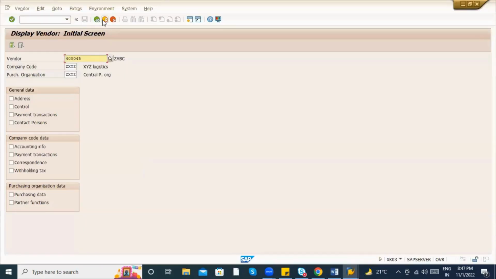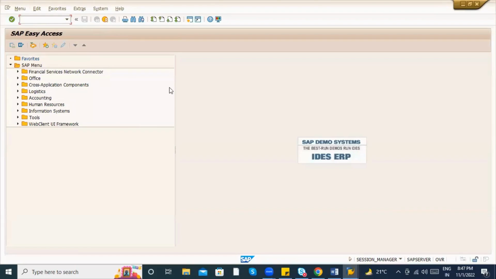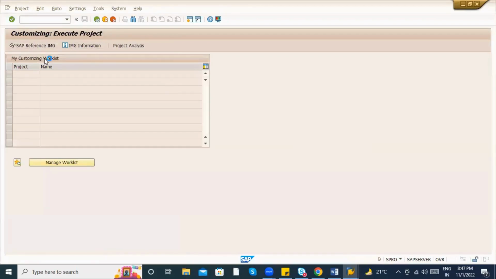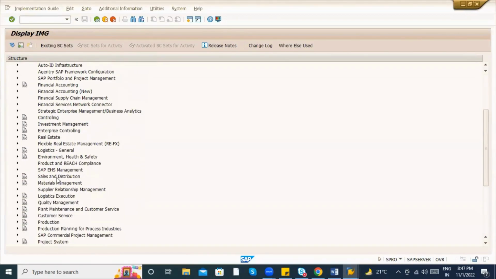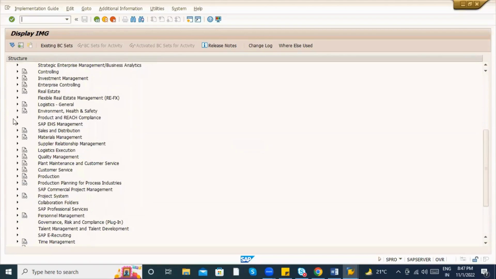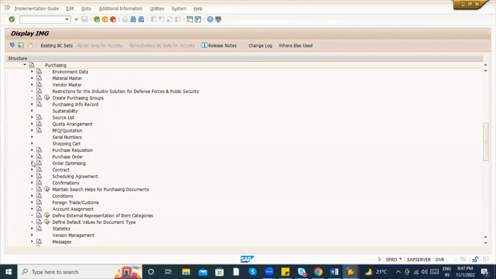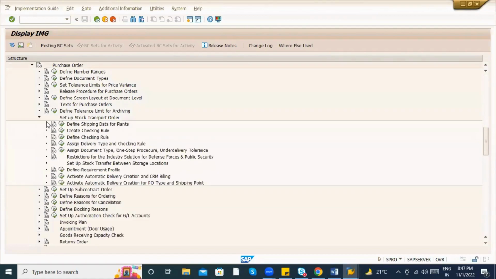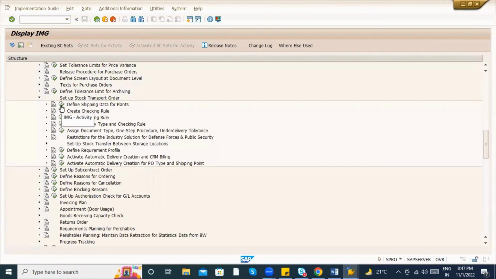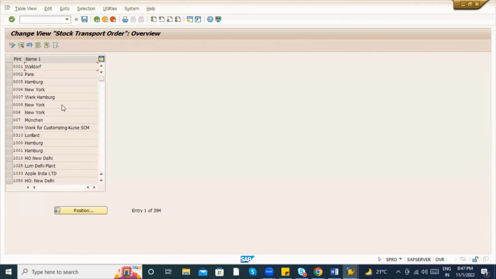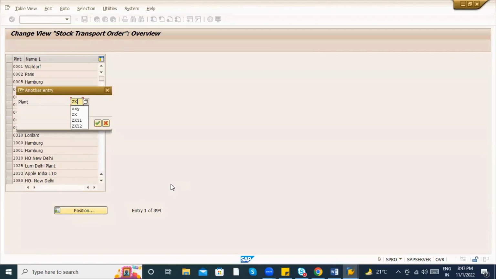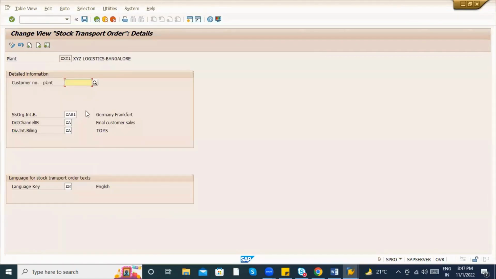So the master data level is completed. Now I'll go for the configuration: SPRO, SAP Reference IMG, Materials Management, Purchasing, Purchase Order, and Set Up Stock Transport Order. First we do Define Shipping Data for Plant. Here I go for the receiving plant, GTX51. I enter it here, and who will be my customer number? This is my customer number. I'm assigning this customer number to the receiving plant.